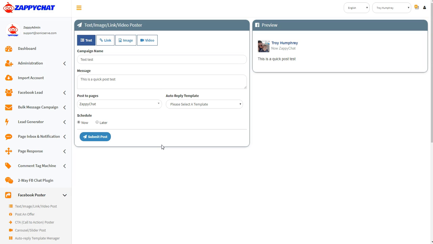So why would you post through ZappyChat other than going through just on your Facebook page? The reason being is because you can set up a reply template. So if you put in anything in there and anybody comments under there, you can have the template respond to what you want it to do.